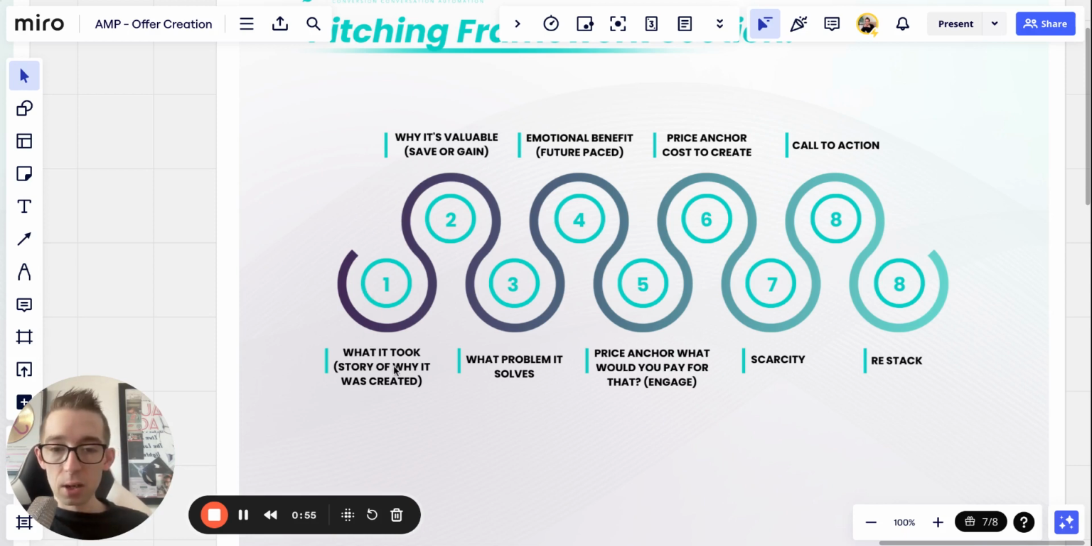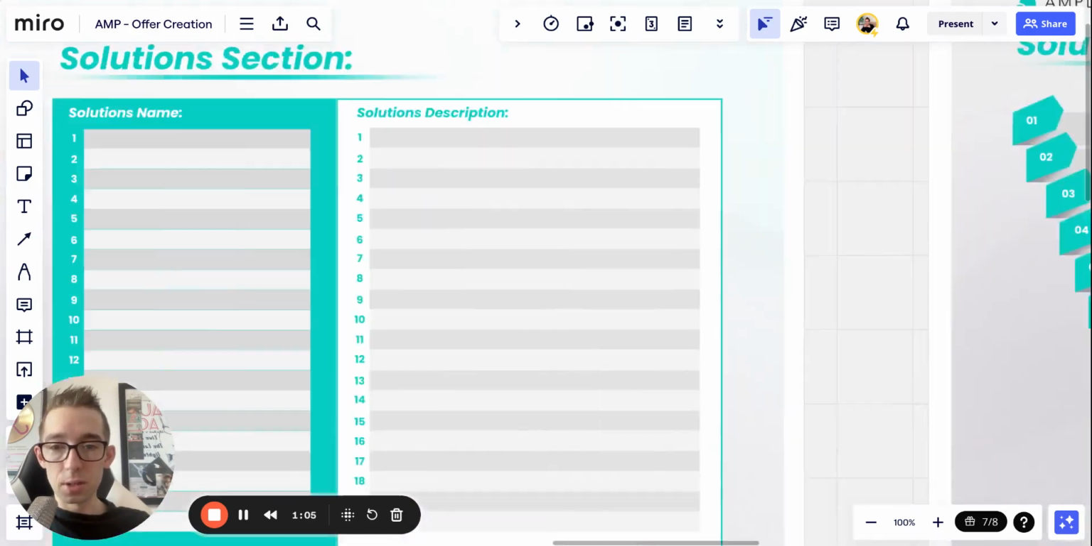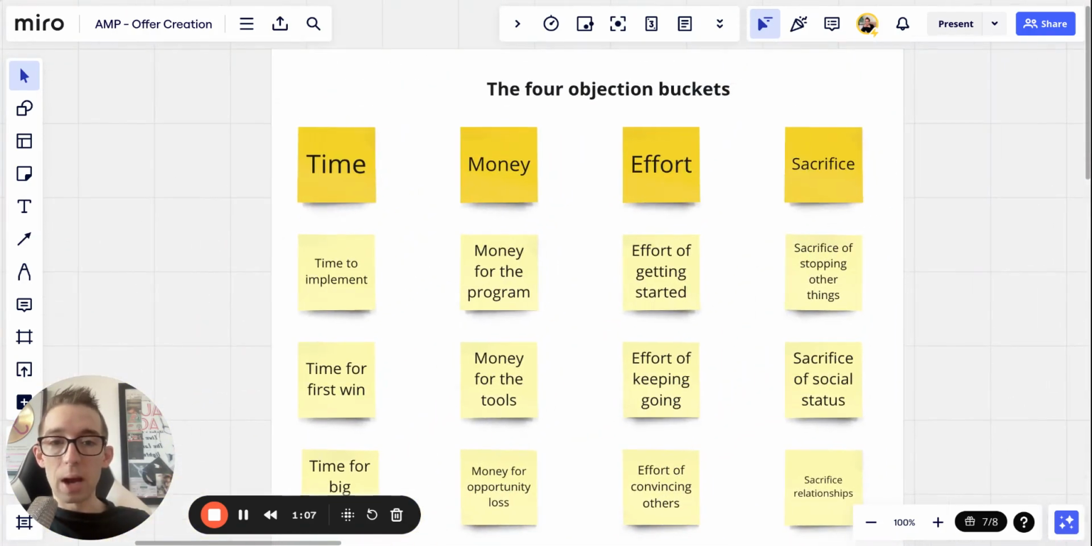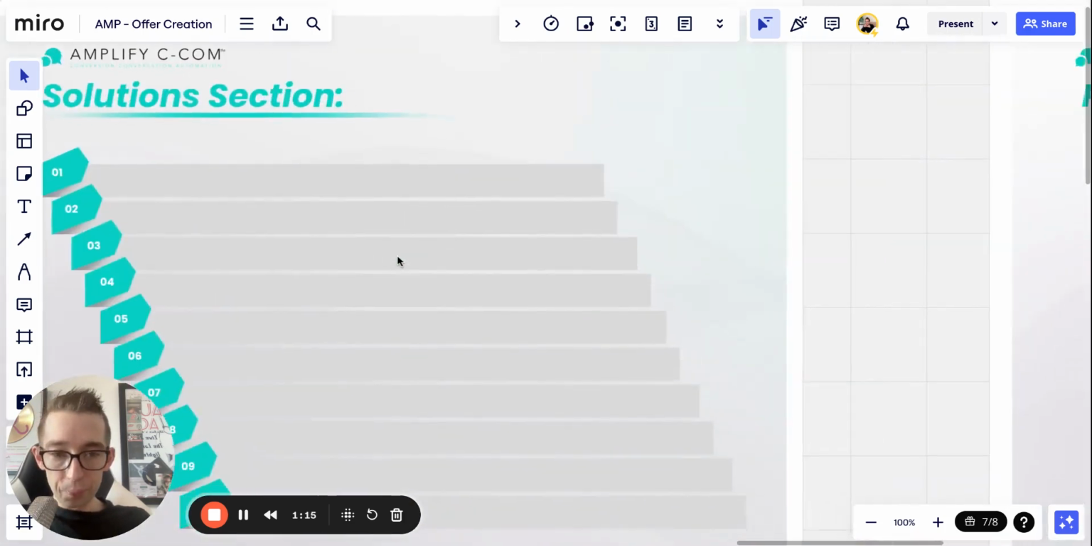So firstly, what it took. When you're taking that part of the product, you might have your core offer, and you might have 4 or 5 different bonuses that handle all the objections. If you're talking about how you handle the objections, think about these 4 objection buckets: time, money, effort, and sacrifice. I go through this in detail in another video.